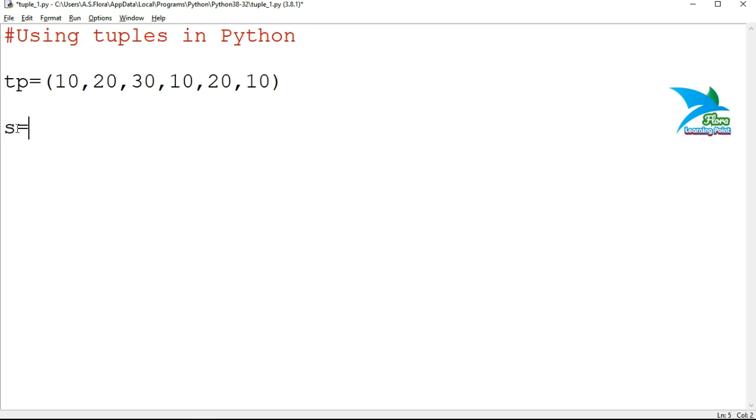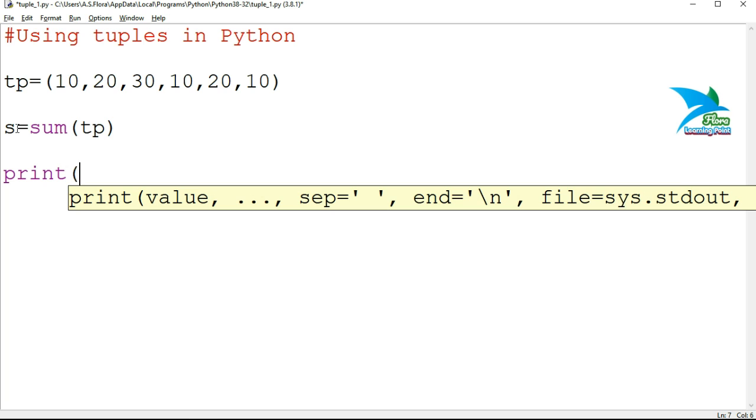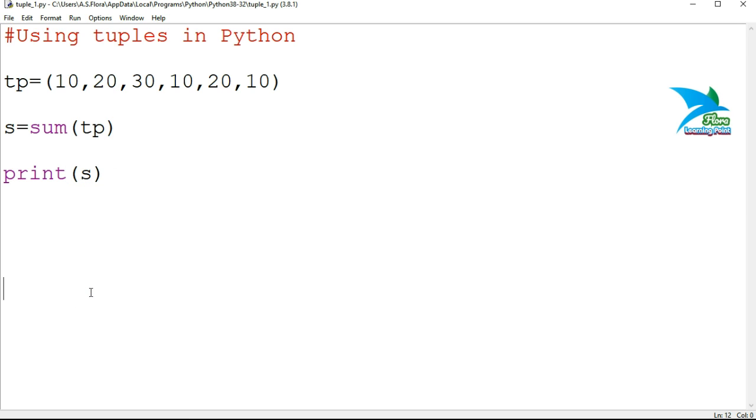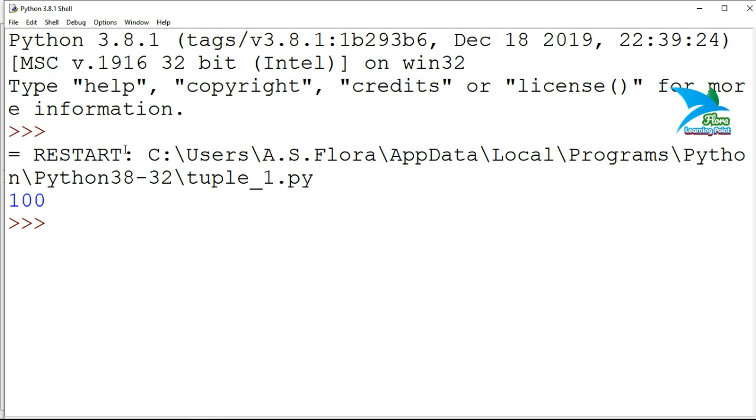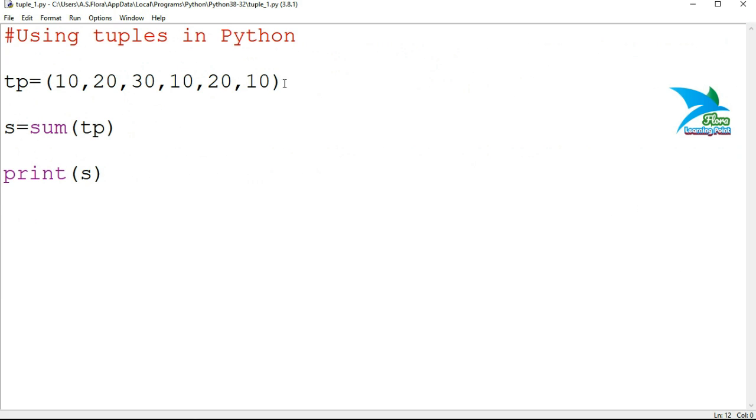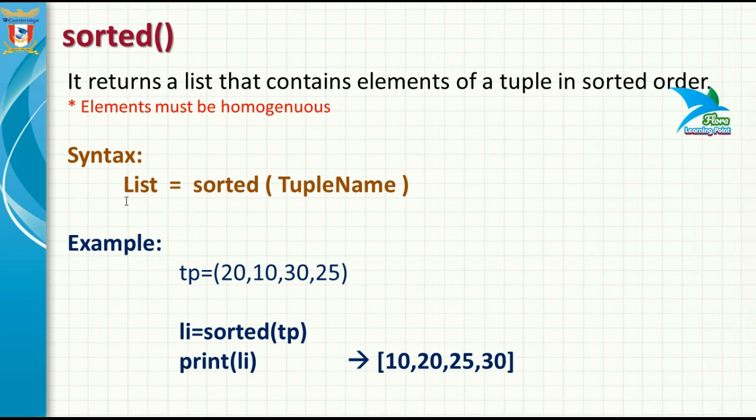Presently we have all numeric elements inside the tuple. If you want to calculate the sum, then I'll specify s is equal to sum, and inside this function you have to specify the name of the tuple, and print s. Save it, and presently the sum of all the elements is here, that is 100, according to the given elements. So this is the use of the sum function.